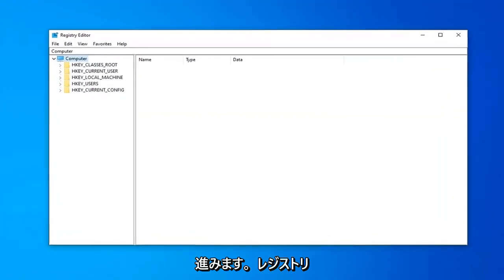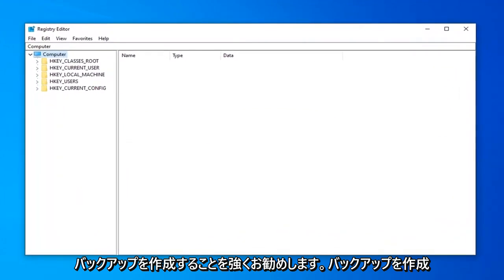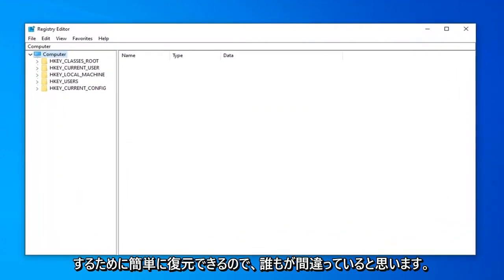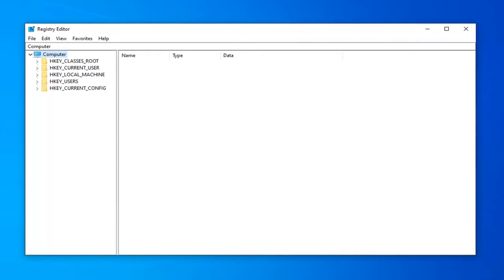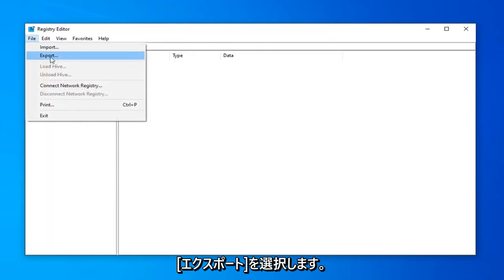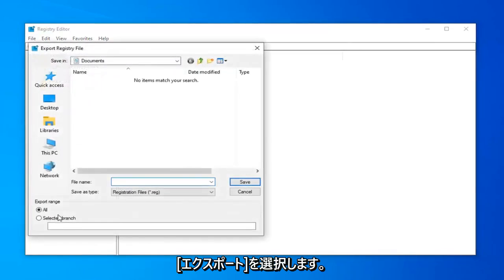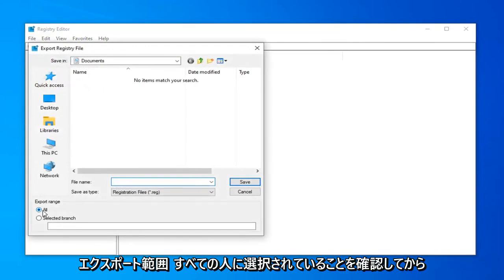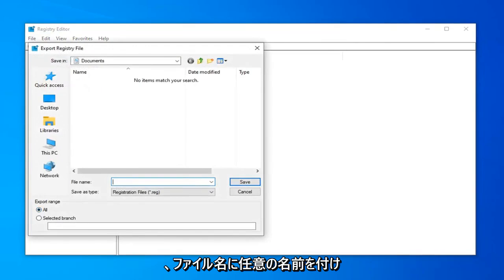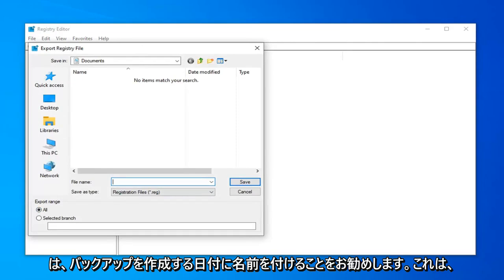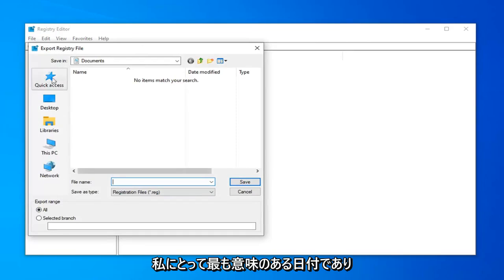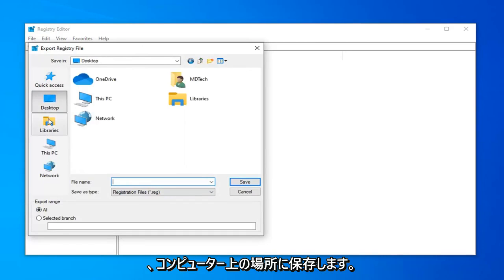Now before you proceed in the registry, I would highly suggest that you create a backup of it, so if anything ever went wrong you could easily restore back. In order to create the backup, it's very simple. Just go ahead and left click on the File tab up at the top left. Select Export. For export range, make sure it's selected to all, and then for file name, name it whatever you want, but I would generally recommend naming it the date in which you are making the backup. Makes the most amount of sense to me. And then save it to a convenient location on your computer so you can easily access it.